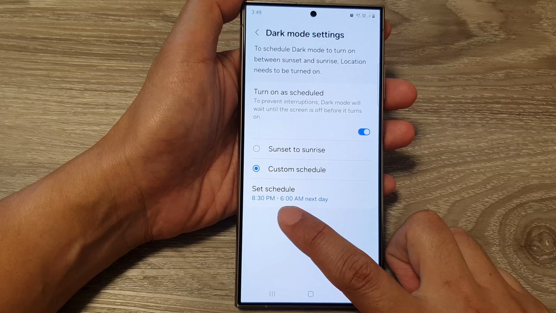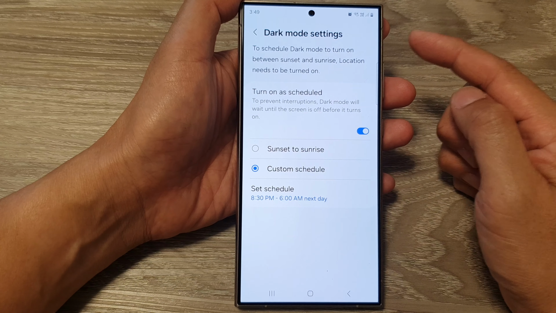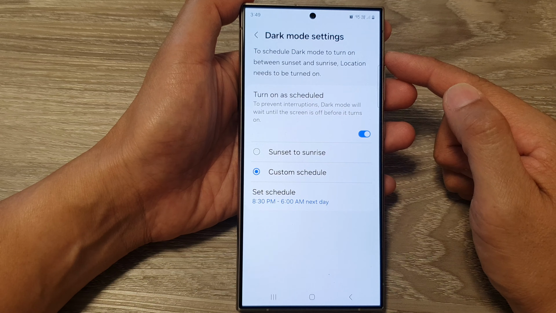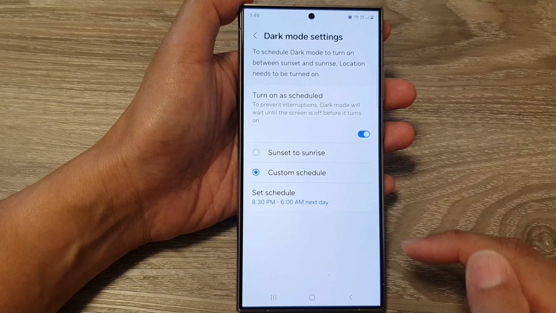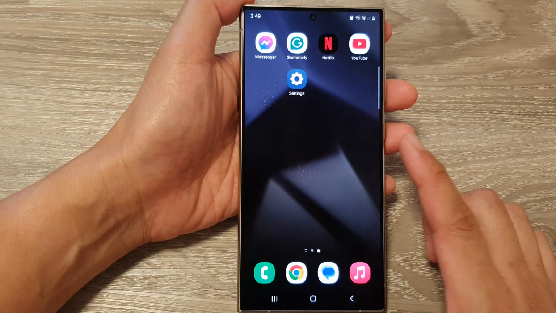So between 8:30 p.m. and 6 a.m. the next day, dark mode will turn on automatically. After 6 a.m., dark mode will turn off, and your phone will go back to light mode. And that's it. After that, you can tap on the home button to go back to the home screen.